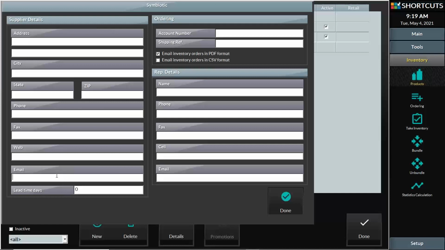So actually, on the left side, if you notice, there is a place for email. There is a place for web. So if you ever have to email your rep your order form from Shortcuts, this is how Shortcuts knows who to go to. And on the right side, their contact information as well. On the right column, if you have an account number or a shipping reference number, you can add that as well.